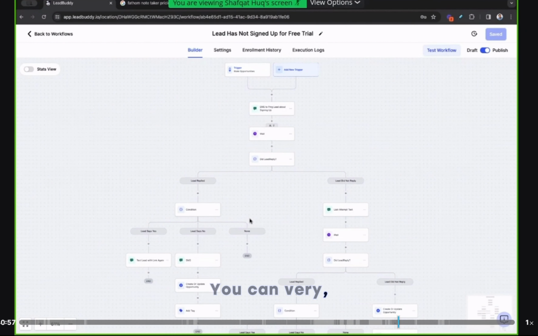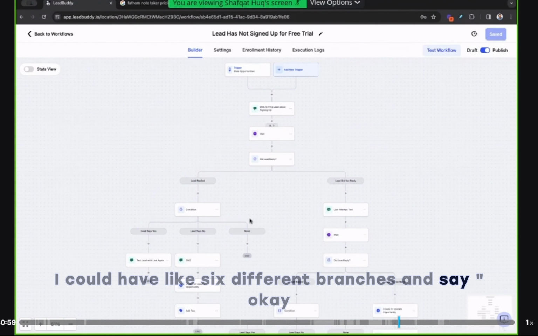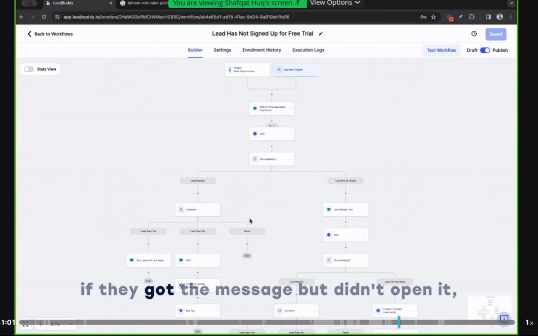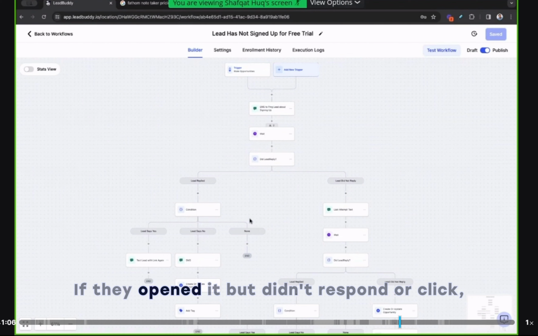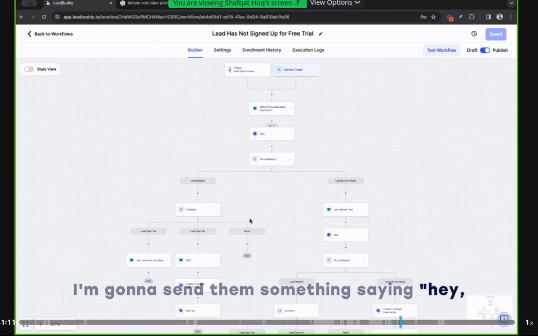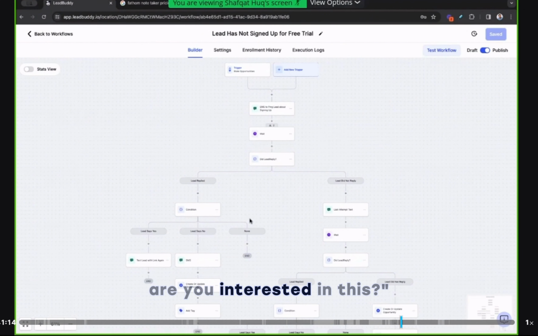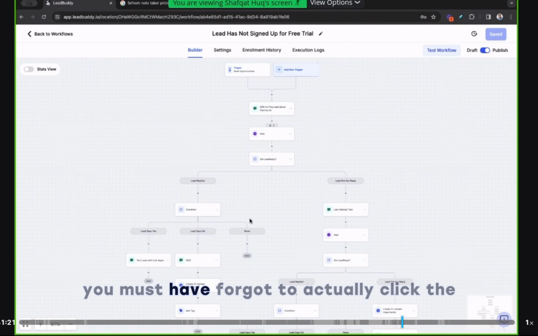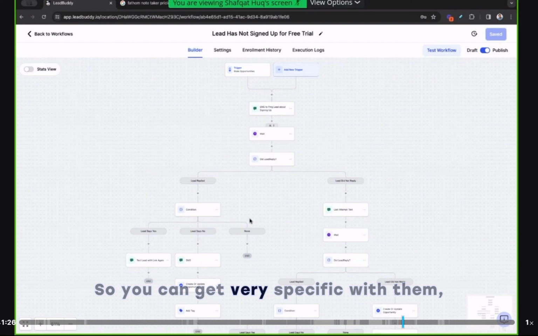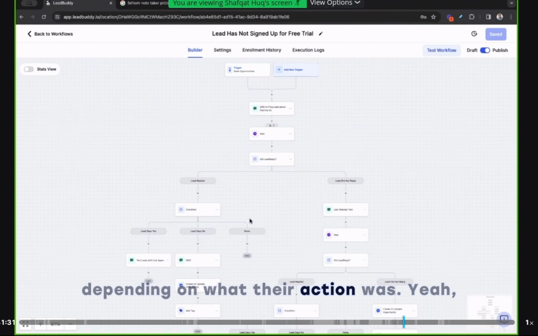I can have like 6 different branches and say, okay, if they got the message but didn't open it, I'm going to resend something very similar. If they opened it but didn't respond or click, I'm going to send them something saying, hey, just wanted to check, are you interested in this? If they clicked on the link but didn't book an appointment with you on the landing page, you follow up saying, hey, you must have forgotten to actually book an appointment. So you can get very specific with the follow-up that they would receive, depending on what their action was.